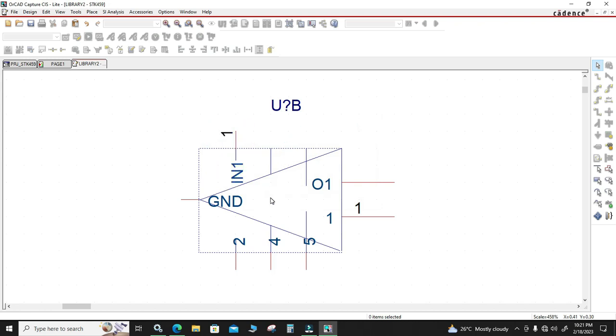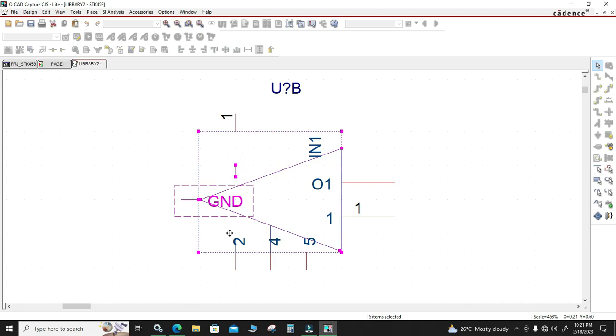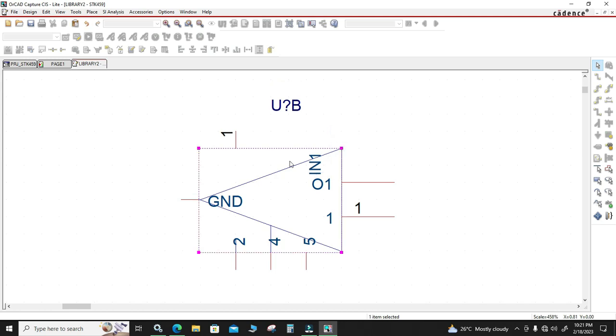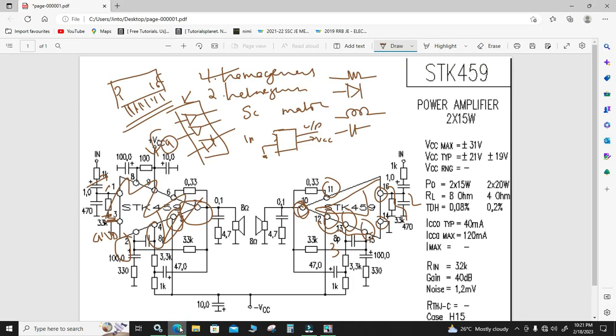Then we arrange its names also. We delete this one, this one, and this small one. You can expand it. There's a small thing, you can delete it. Then arrange it here, so we can correct its right pin number.